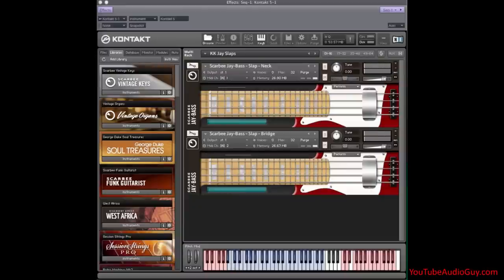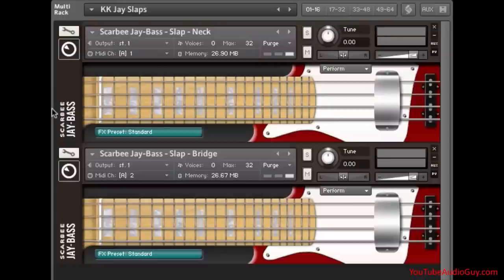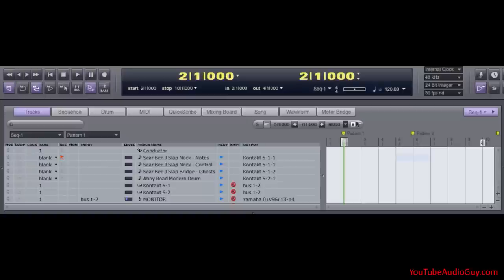Cool. All right, now let's break down how we made this bass line. Okay, I'm in Kontakt, and I've opened two Scarbee J-Bass instruments, the J-Bass Slap Neck and the J-Bass Slap Bridge. Now note that each instrument is on a separate MIDI channel, MIDI channel 1 for the neck, MIDI channel 2 for the bridge. Okay, next in my workstation software, I've created three MIDI tracks for the bass, right here.